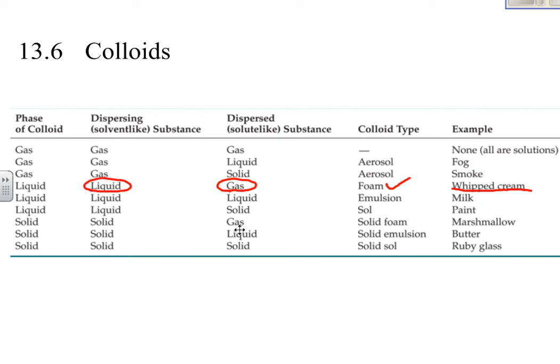And you can see other things in here. Milk, for instance, is an emulsion. That's another type of thing that we see. Paint. Paint's actually a solid that's not really dissolved in a liquid, but it's mixed in with a liquid. Marshmallows and all those kind of things. So there's a lot of interesting examples of colloids.